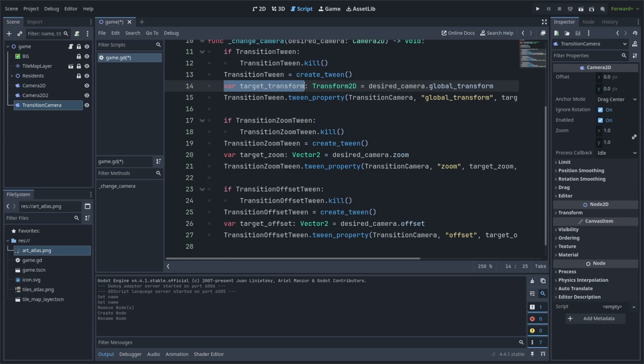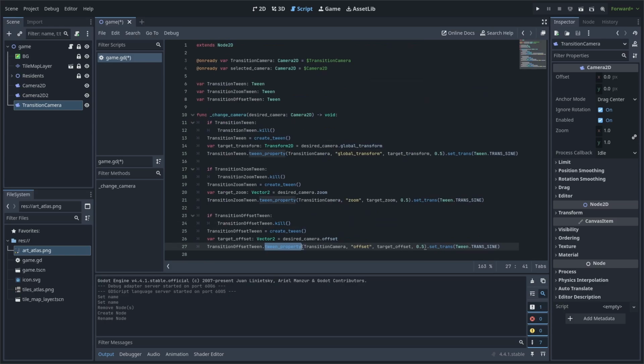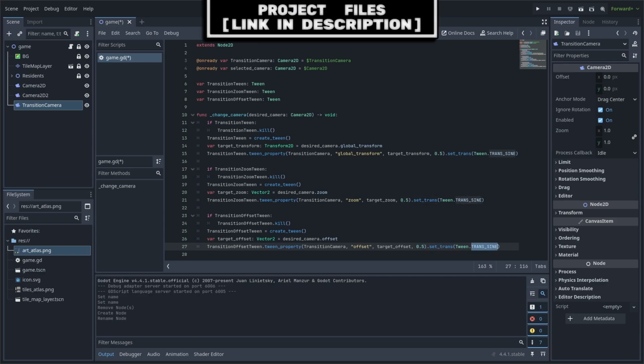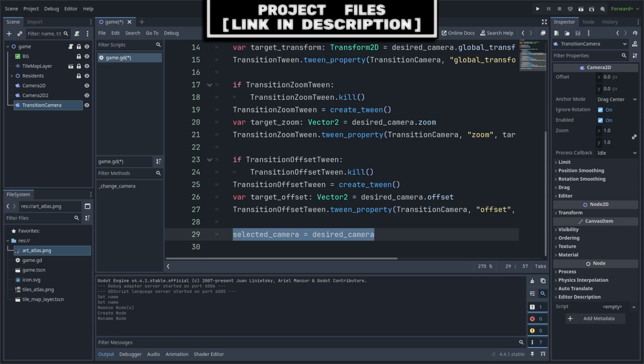Then we will establish a variable for the desired transform, zoom, and offset, each equal to the desired camera's respective property. Then we will tween the camera's respective property to the target property at a duration of 0.5 seconds. And we set the transition to transition sine so that the tween looks a little bit more polished. Finally, we set the selected camera to the desired camera.